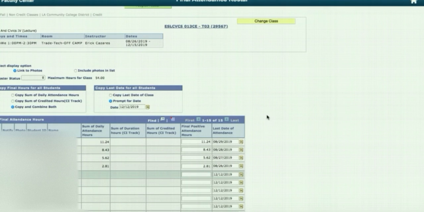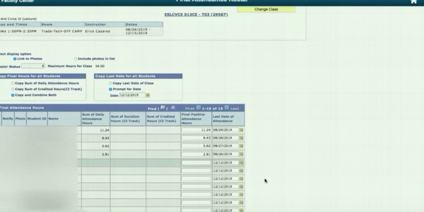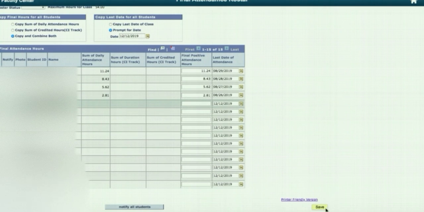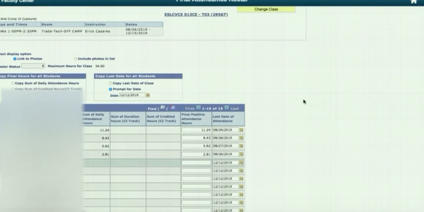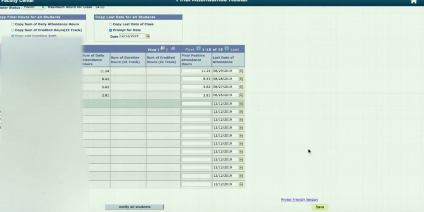Complete your final attendance. Once you have used copy and sum both, put all your final positive attendance hours here, and your last day of attendance is corrected with all the students. First, you'll save. Click on save. Right here it says save, so now this is saved. Then you want to go here to posted, and again hit save.